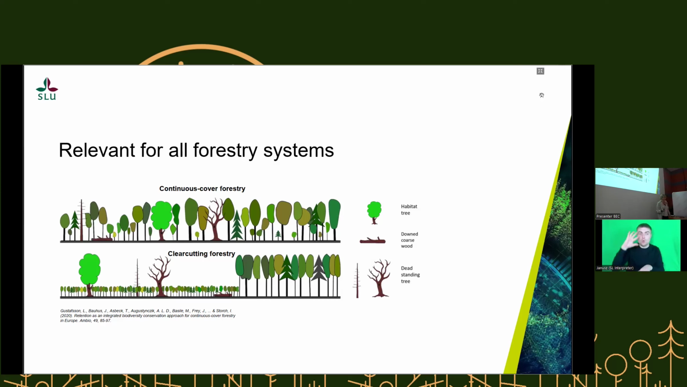So in the upper row here, we can see a continuous cover forestry system, with a continuous tree cover. And this is a clear-cutting system developing over time. And it's the same thinking. It's habitat trees that are left, dead trees, lying and standing dead trees. So it's integrating these components.